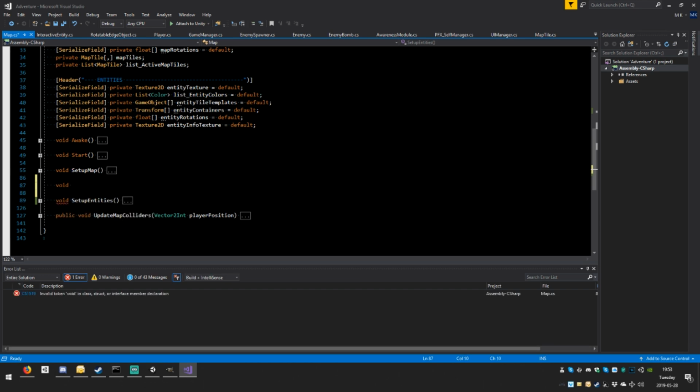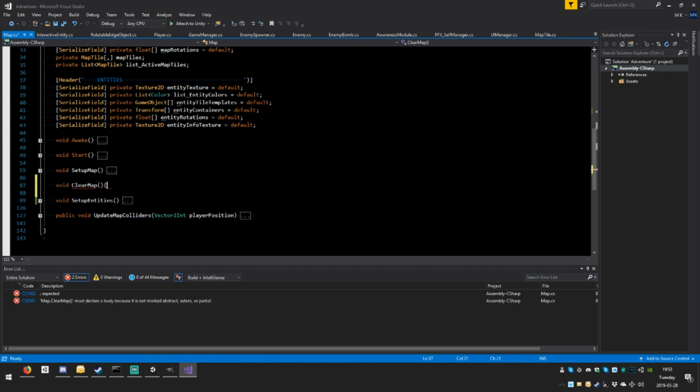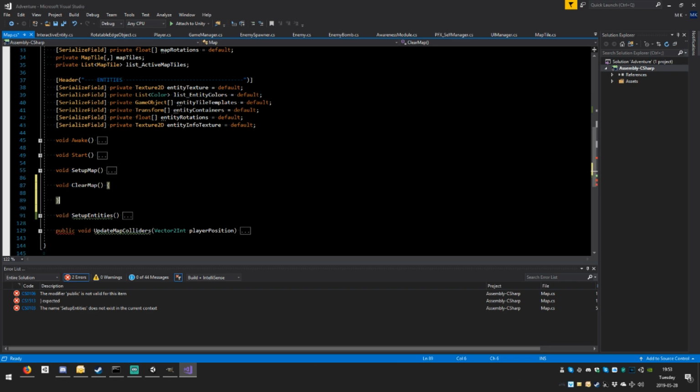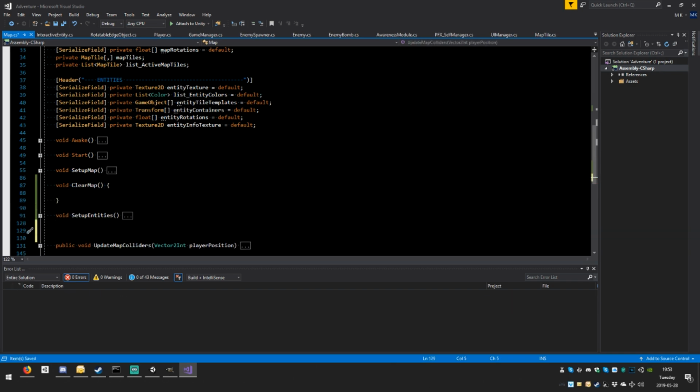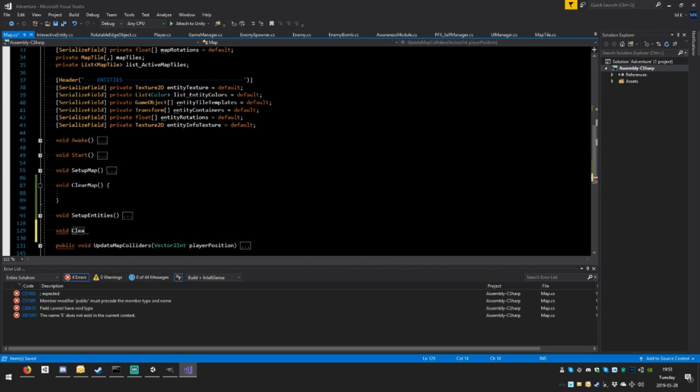Okay. So let's create a void and go clear map. Open, close, round, open, squiggle. And here you want clear entities. Small spaces. Okay. Open, close, round.